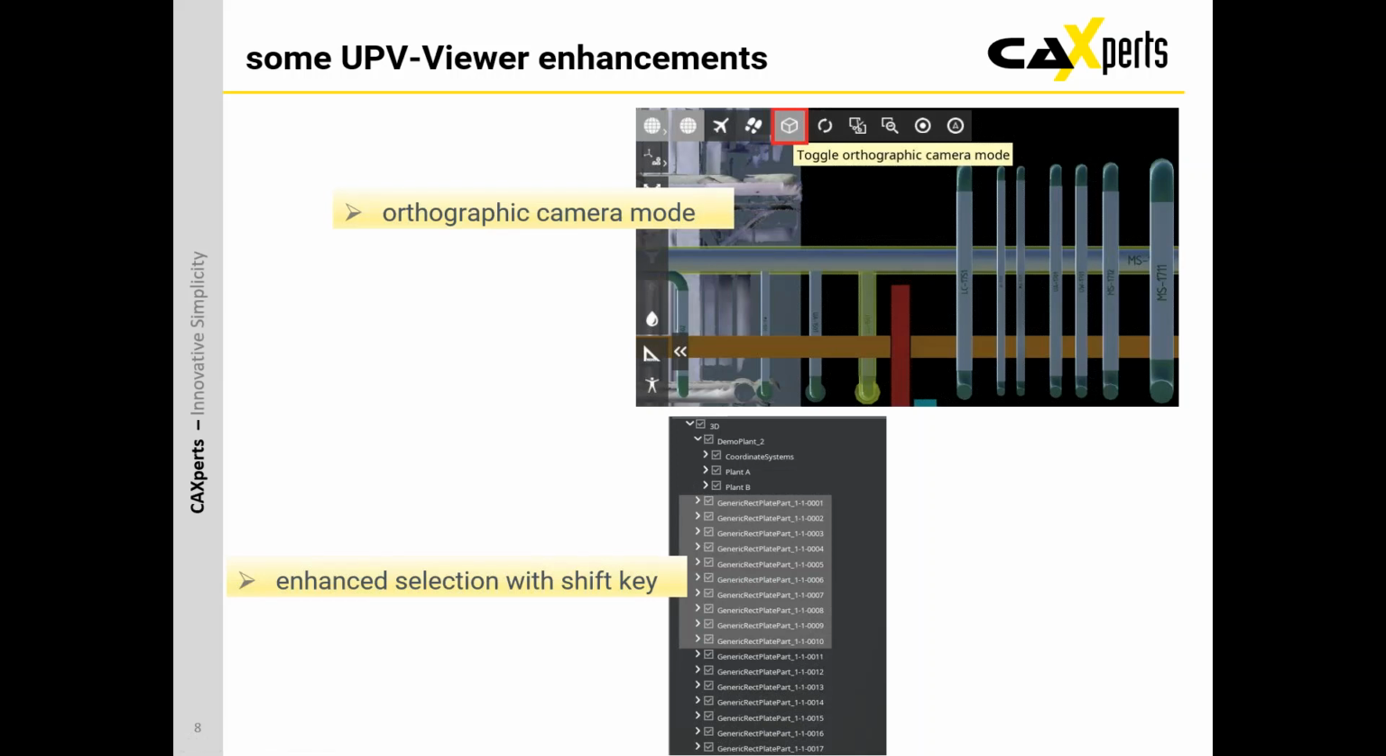There are also some viewer enhancements. What I can show you, it's about the orthographic camera mode. It's not a permanent mode, but this is something you can switch into an orthographic camera mode. This is also a requirement since a longer time, and we have implemented this in this version.